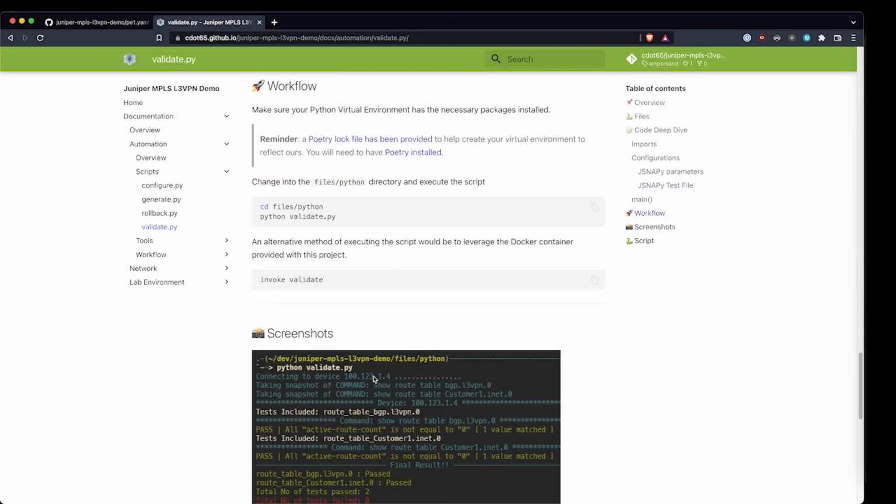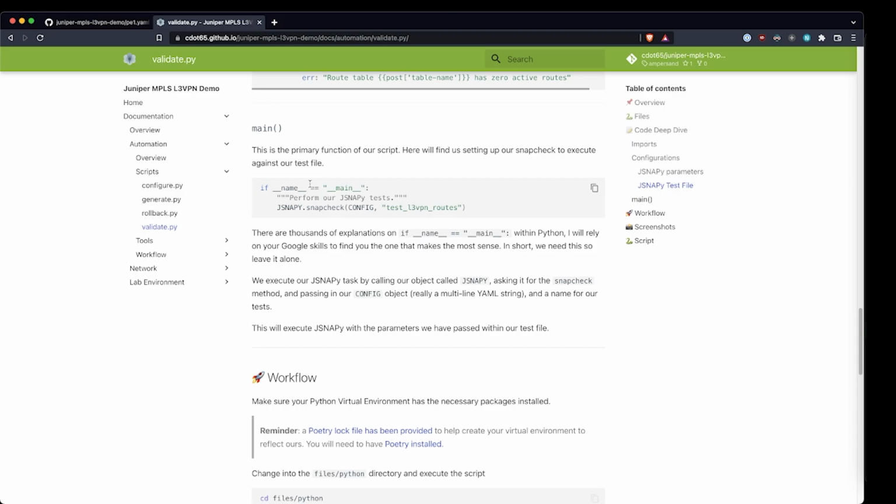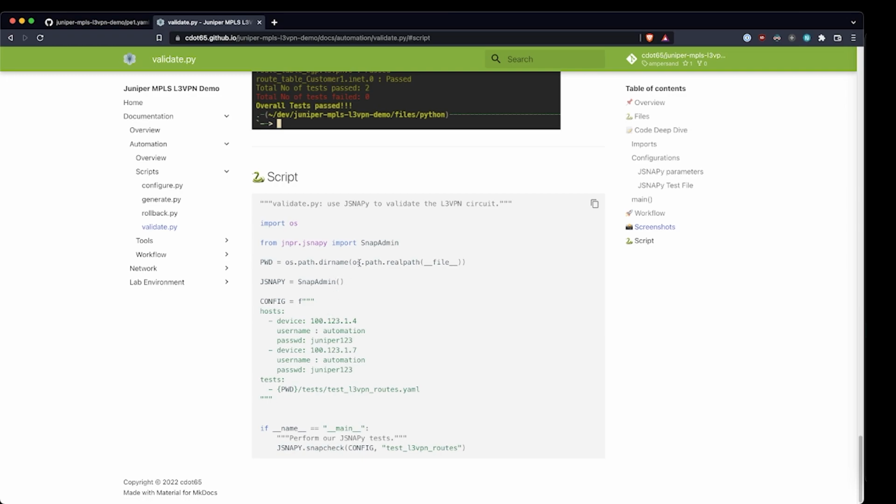Now, this is what it actually looks like within the script itself. There's not a whole lot going on. Actually, let's scroll down to the script here. Here's the full script in its entirety. As you can see, most of the parameters take up the majority of this script. The only thing we're actually doing inside of our Python clause here is we're saying, JSNAPy, take a snapcheck, meaning grab the current operational state of the device. And I want you to run these tests against this series of devices that we've declared right up here.